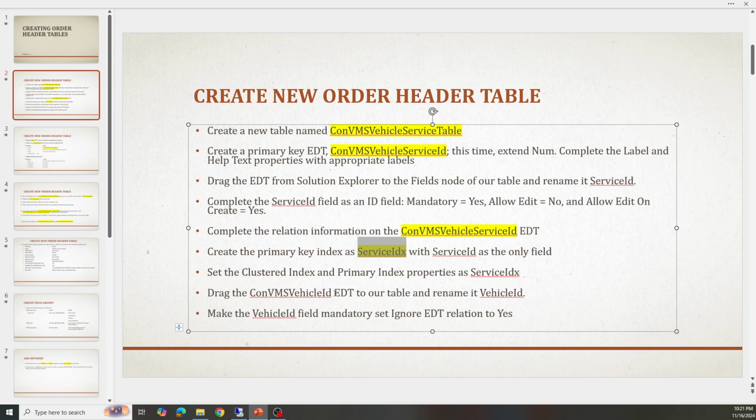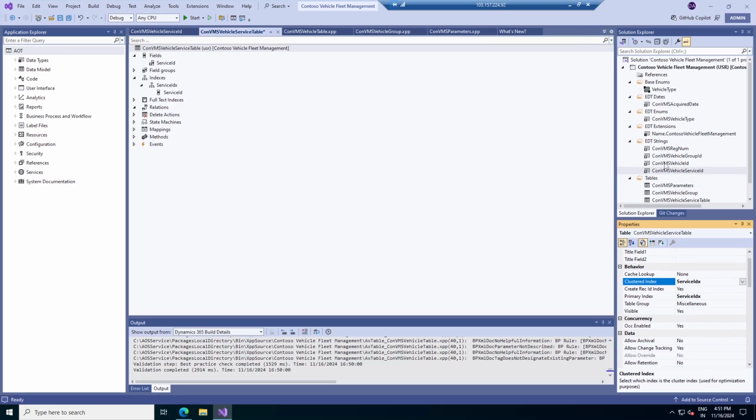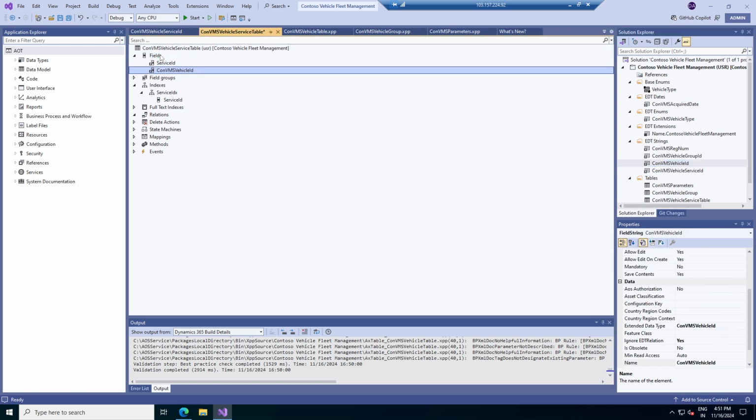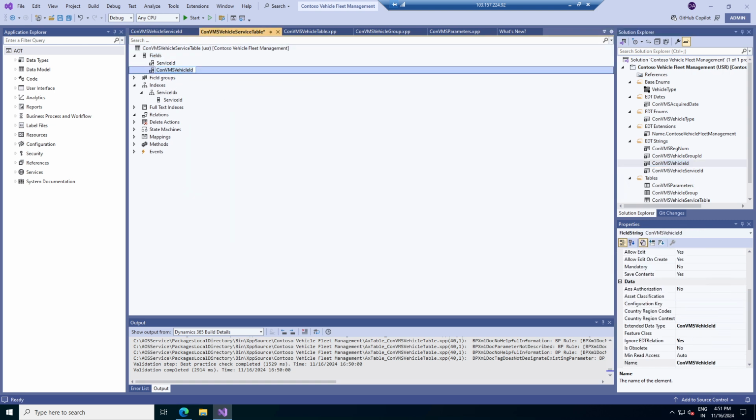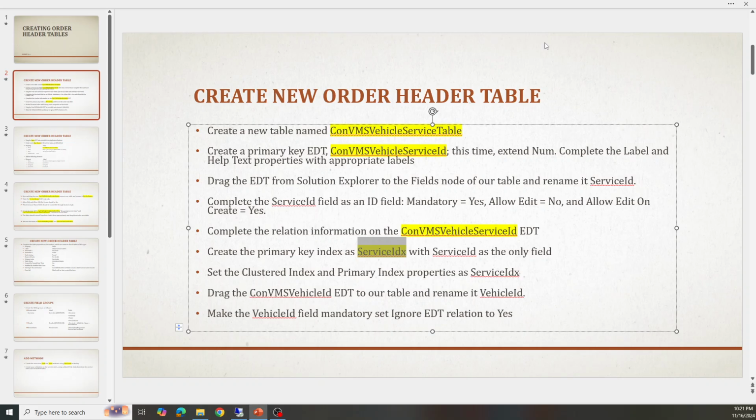Drag the ConVMS vehicle ID field to our table and rename it to vehicle ID. So there is a vehicle ID, let's drag it over here and rename it to vehicle ID. So now I hope you can understand why we are using the EDT, because once it is defined, you can replace it in each table and then proceed further. Okay, rename it, make the vehicle ID field mandatory, set the ignore EDT relation to yes.